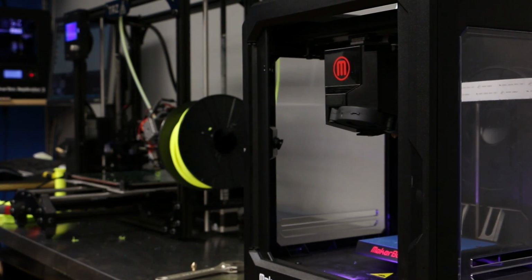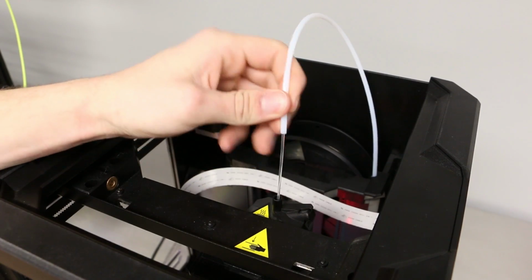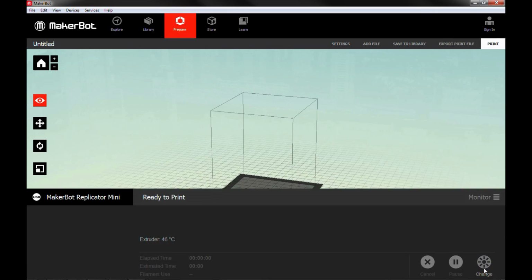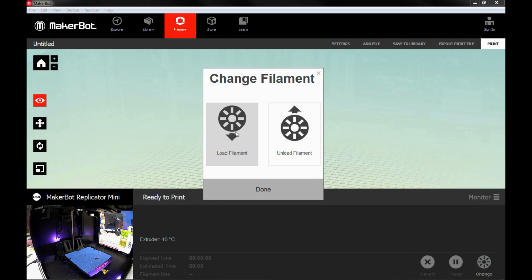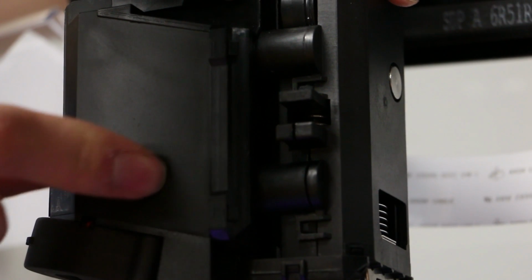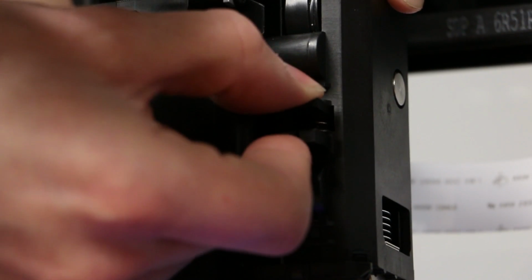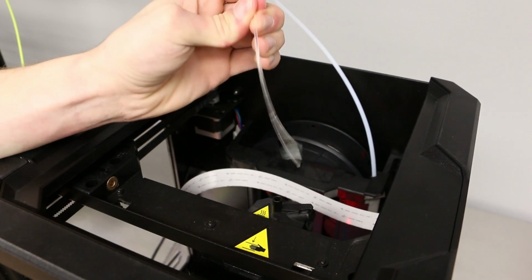Set that aside. After removing the door, we'll now remove the filament guide tube. Since we are using the Replicator Mini, we'll have to go to the software and select Load Filament. What this will do is it'll actually heat the nozzle up to 215 degrees C. That way we'll be able to remove the nozzle from the smart extruder. Once the smart extruder is heated, we'll have to remove the filament. So simply on the right side of the smart extruder, press down on the spring lever, push down on the filament if you can, and pull out the filament.